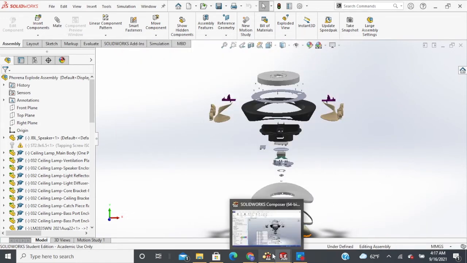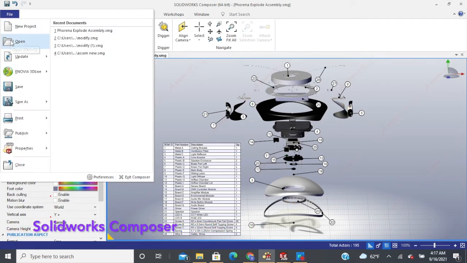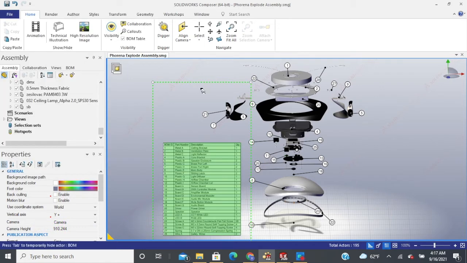After that, you open up your Composer and you click on File and you click on Open, and it will bring up the pop-up window and you will open the part that you want. You open the SMG file, which is the SolidWorks Composer. Now in here, as you can see, this is the whole model itself.